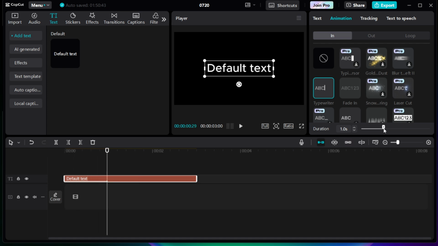To fine-tune the Typewriter effect, you'll need to adjust the duration slider. This controls how quickly each letter appears on the screen. Whether you want a slow, suspenseful reveal or a quick, snappy introduction, the duration slider gives you control over the pacing of the text animation.